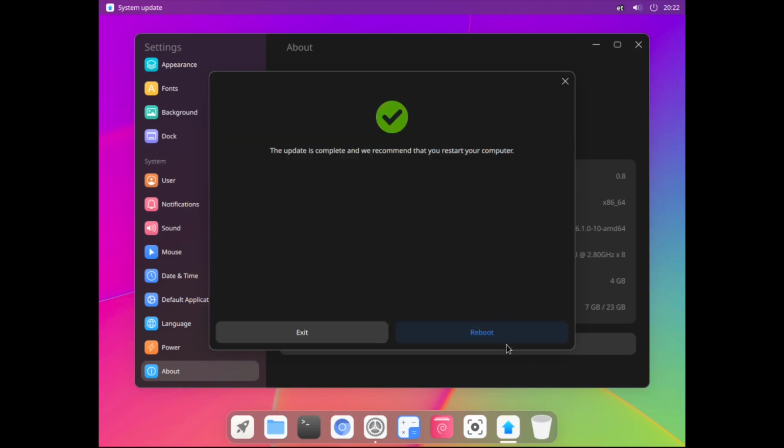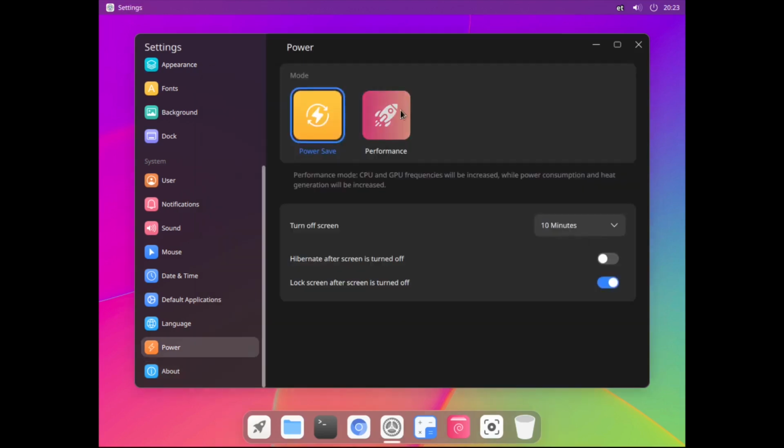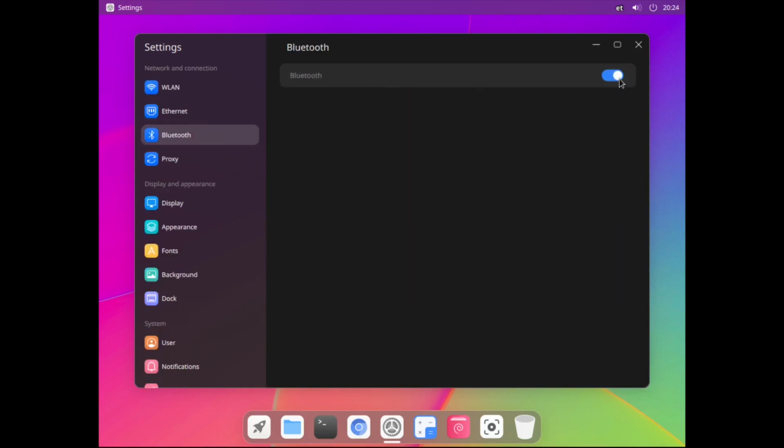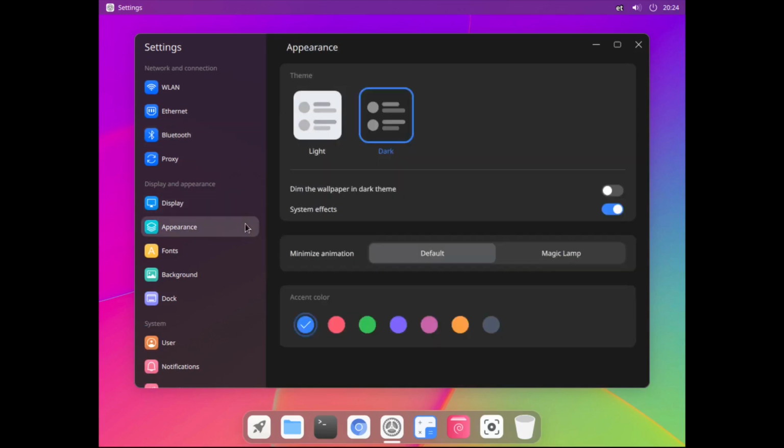Restarting after an update is well recommended. There is a power saver and performance mode with no balanced mode. Well, at least there are these two modes for power usage. The appearance tab has a setting for the theme, dimming the background on dark theme and the system effects. The last one is really vague. I have no idea what this turns on.